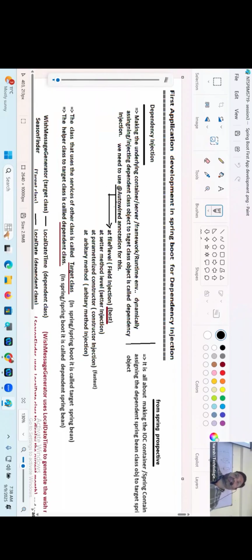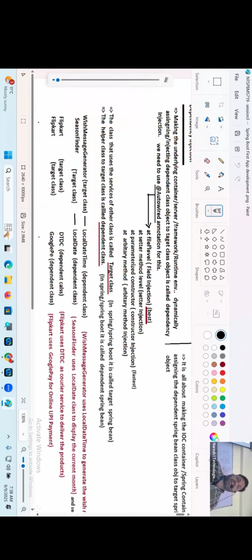We need to use @Autowired annotation for this. If you place @Autowired at field level, it is field injection; setter method level, setter injection; parameterized constructor level, constructor injection; arbitrary method level, arbitrary method injection. Okay. The class that uses services of another class is called the target class. The helper class to the target class is called the dependent class. Are you getting my point there, guys?